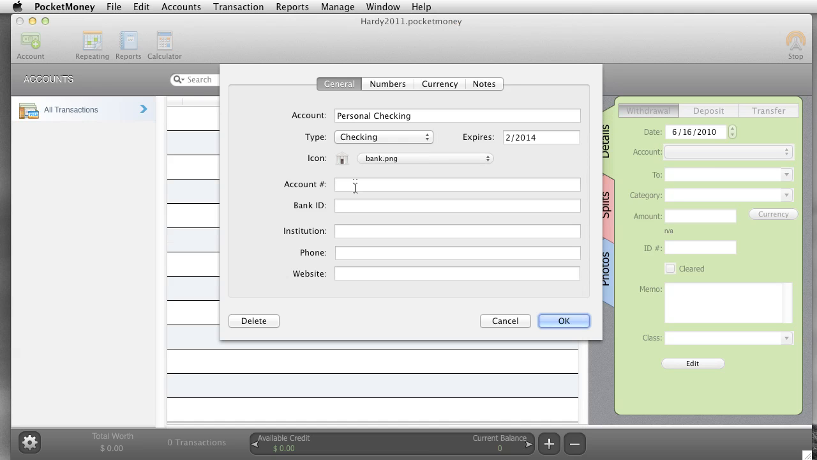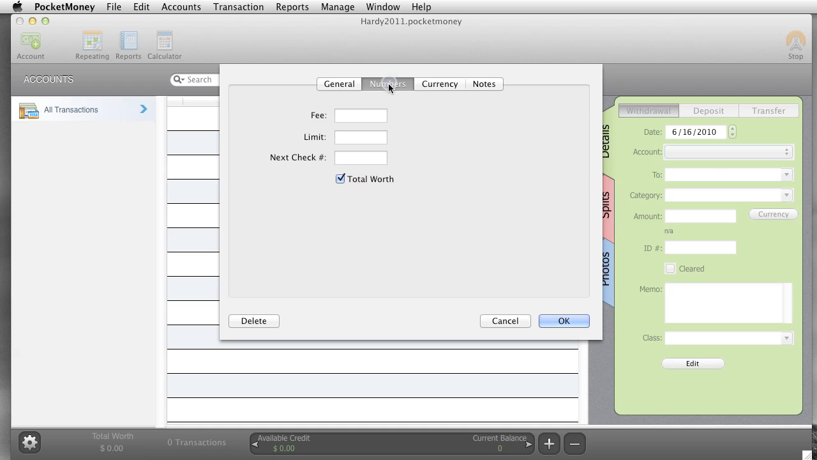Everything else is optional. So account ID, you can enter your account ID, bank ID. Bank ID is used for wire transfer purposes, the institution, your bank name, the phone number, the website. And then you can go over to the numbers. The numbers are things like the fee that's included. This is something that's synced down to your iPhone or your Android device. It's not used in the desktop version, so there's no include fee shortcut like there is on the iPhone. The limit is the limit for your account. So it's a checking account. I might have a minimum balance of $500, so I'll throw that in here.